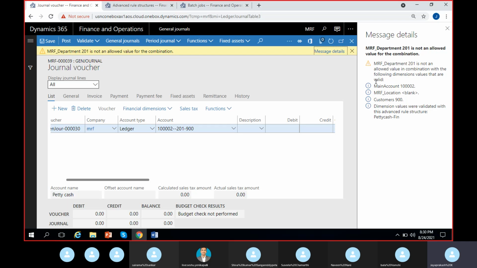You can read the message here. MRF department 201 is not an allowed value in the combination with the following dimension values that are valid. Main account number 1 lakh 2. Location is selected as blank. That's okay. Customer number is selected as 900. Dimension values were validated with this advanced rule structure.